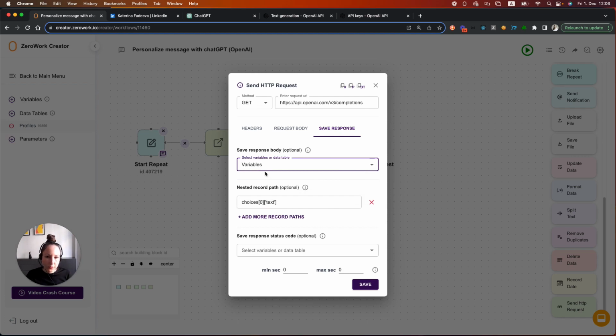We could also, of course, create a new column in the profiles and then save these messages to every profile. I don't really see any need why we need to make this a historic record. So I'm just going to be saving this data to a variable, which is going to be replaced by a new generated message on every loop iteration.